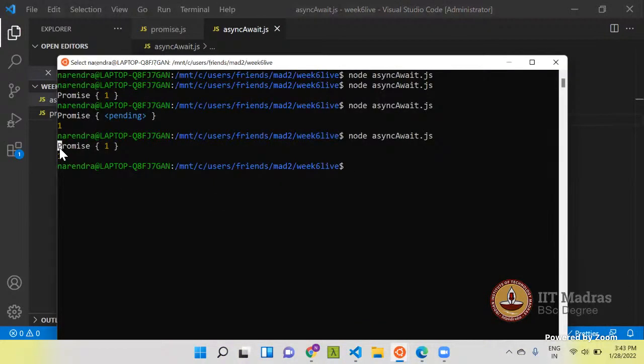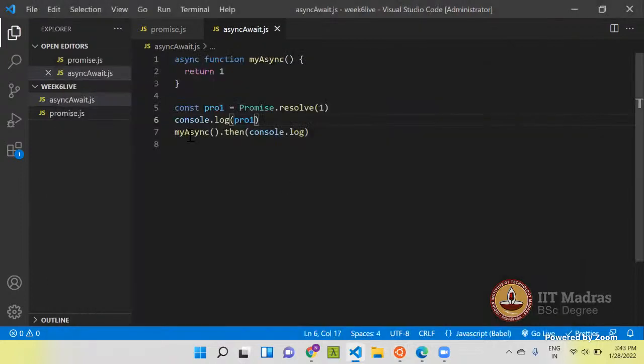So now you can see that this is a promise. So this pro1 is a promise which resolves with 1. I just wanted to show this because I am going to use this inside an async function, because I don't want to write that amount of code.